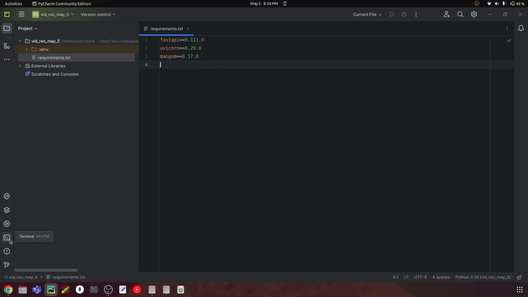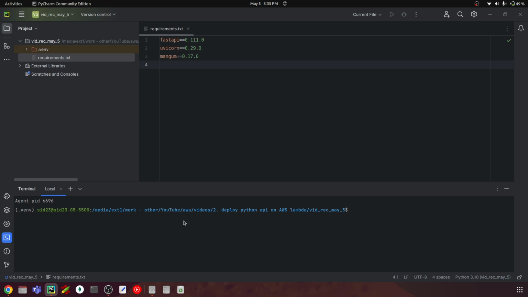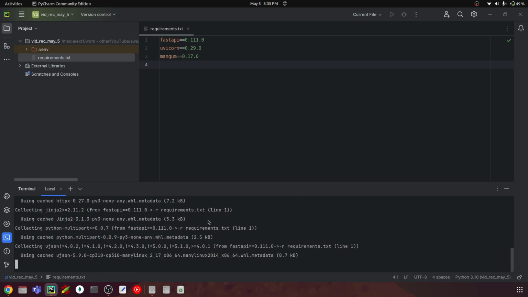Now I need to install all these libraries. I'll open the terminal, and as you can see, this is currently in my project directory. Here I'll say pip install -r requirements.txt. This command will go through the requirements.txt file and install all the dependencies or libraries mentioned here. I'll run this, and it is installing the libraries.